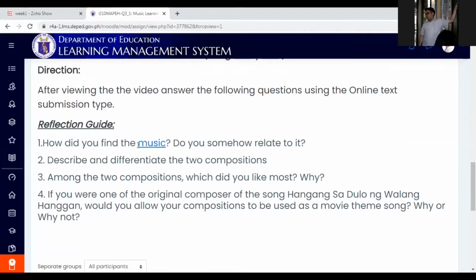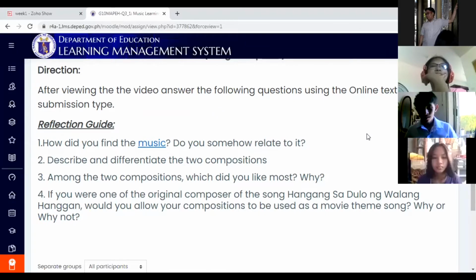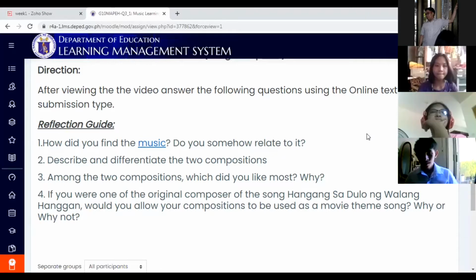First, how did you find the music? Do you somehow relate to it? It will be a reflection, as you can see. Number 2, describe and differentiate the 2 compositions. When describing a music or composition, balik lang kayo sa elements of music. I-describe niyo kung ano ang elements of music. Ano ba ang elements of music natin? Describe nyo kung ano ang pitch, kung ano ang tono, kung paano yung tempo, yung dynamics; those are elements of music. Doon kayo mag-start para hindi kayo malito on how to describe and differentiate the compositions. Balikan nyo lang ulit lagi yung elements of music for you to be able to answer question number 2.